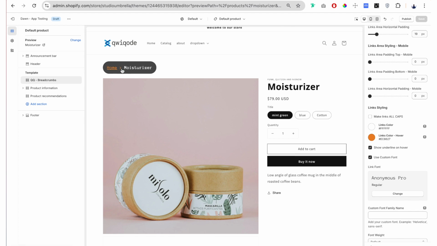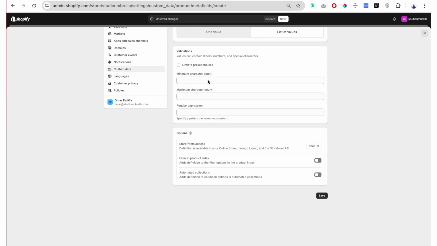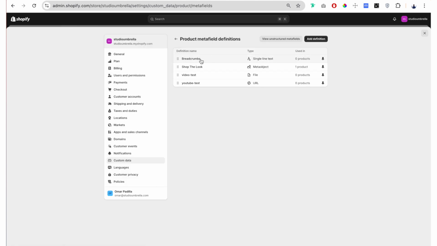Right now, we won't see what we had because I removed it. So right now it's not there, but we will add it in a second. Okay, so let's keep it as list of values, and this can stay like this. We can click on save. Okay, so we see it right there, breadcrumbs, single line text, and used in 0 products.